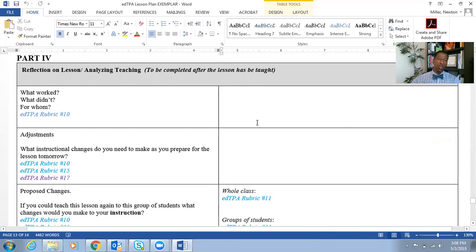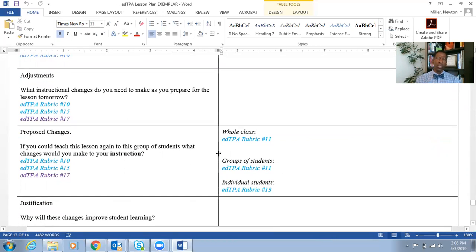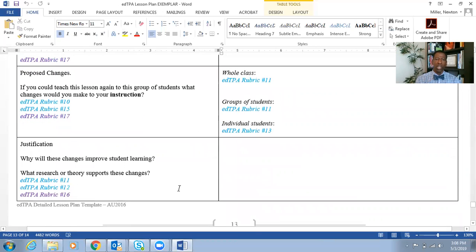What adjustments can you make when you prepare your lesson for tomorrow, because you're going to further what you did today, you're going to take it to the next step tomorrow. And then what would your changes be if you were to teach this lesson again? If you could turn time back and teach it again, what would the changes be, and how do you justify those changes so that they support student learning, and what research-based methods match those proposed changes that you have?